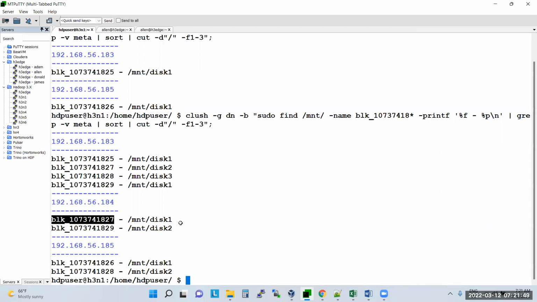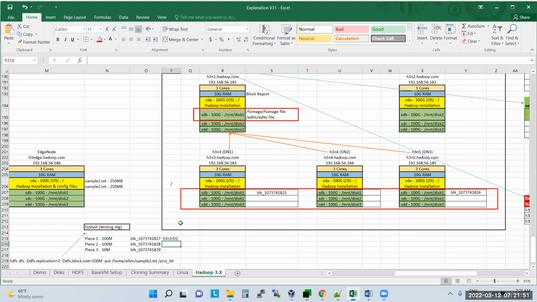Why is it written in 2 places, sir? Because we are giving a replication factor of 2. Exactly, sir. Okay, because we have given replication factor as 2, that is the reason. Each piece is written in 2 places. Got it?